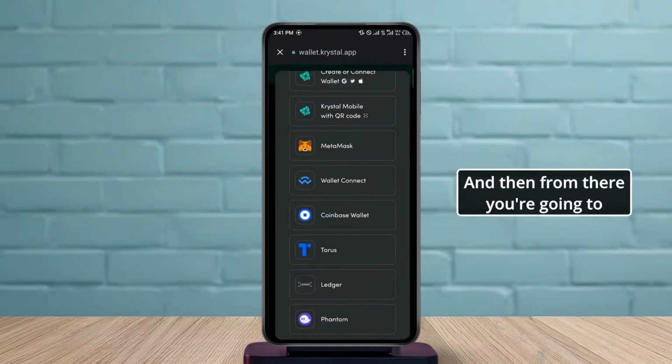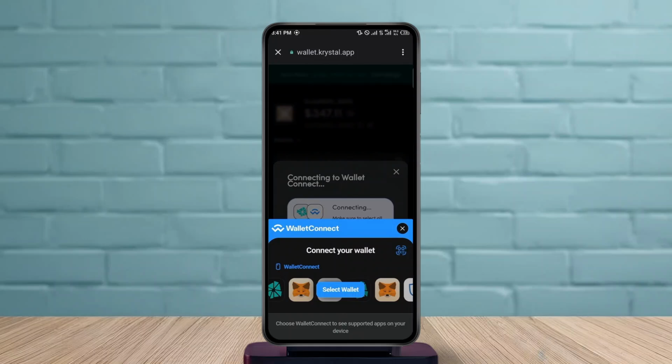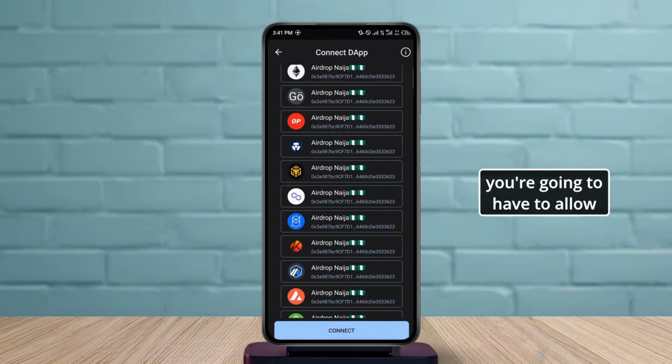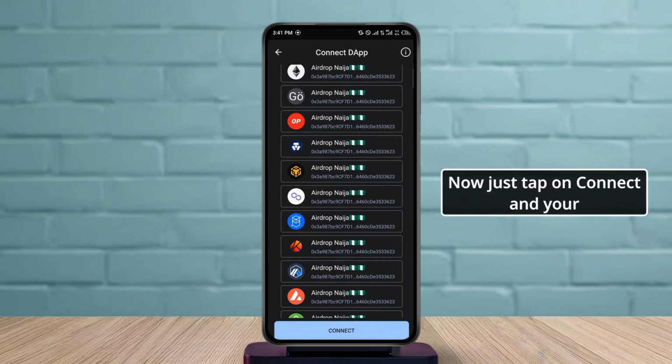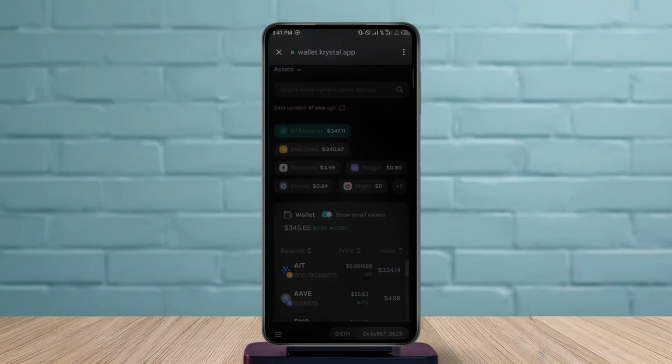And then from there, you're going to have to select your Wallet Connect. Just tap on Wallet Connect and select any wallet you want from here. And then once you have done that, you're going to have to allow access to all of these networks. Now just tap on Connect and your wallet should be connected.